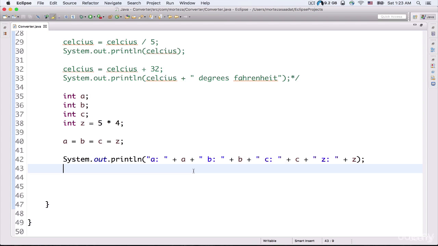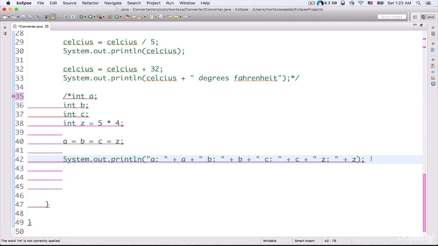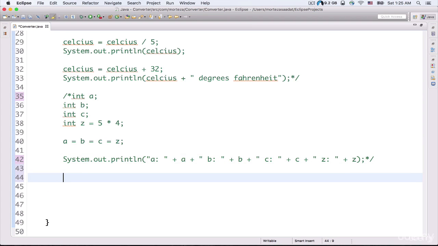Using an expression to change a variable's value is a common task in programming. Several operators are used in these cases. So first, let me comment out these lines of code here because I don't want to execute them. Now let me show you some examples.